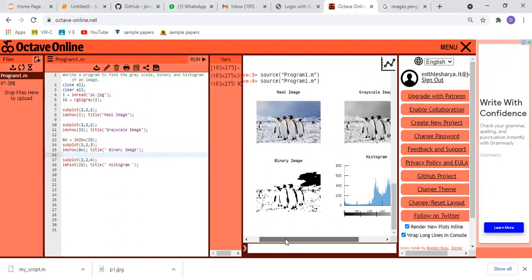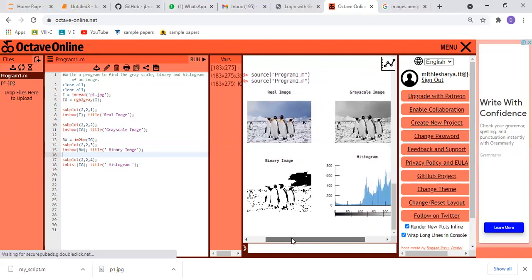With the help of this, you can easily see my P1 image is my real image. Now you can see this is my real image. Next, we are converting my RGB image into a grayscale image. So this grayscale image is basically my IG image. Next, we are converting that grayscale image into our binary image. So this is my BW image.